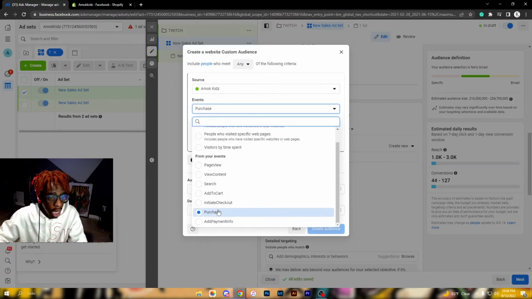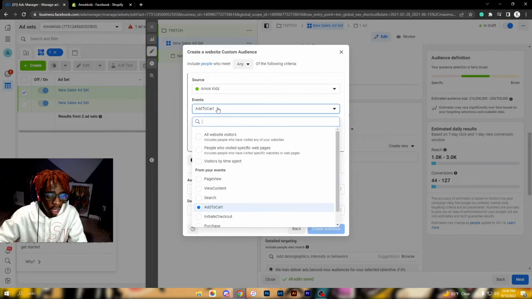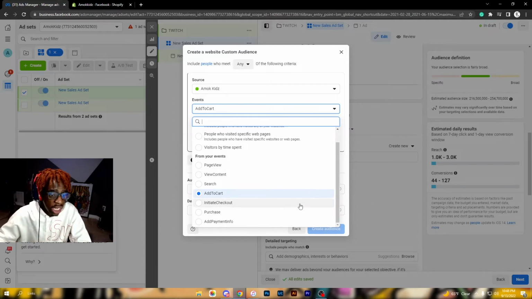Or I can go, people who added to cart. It depends on what you're trying to target. So if you're really trying to get into ads, you can run a separate retargeting ad. A retargeting ad is basically you're trying to target people who are on your website and then convert. So you would run an ad to the audience of people who added to cart, or who initiated checkout, or who added payment information, because those are all people who didn't fully purchase.